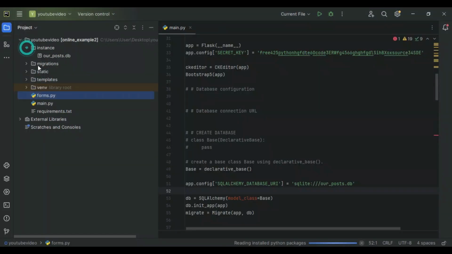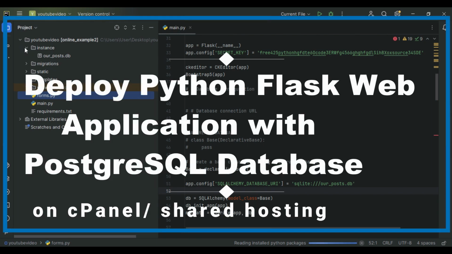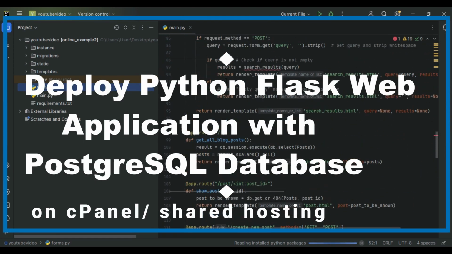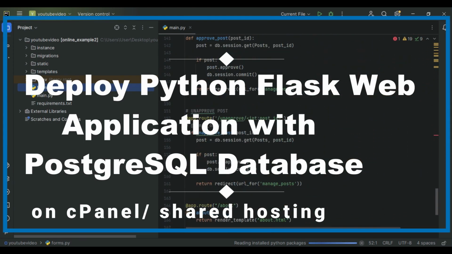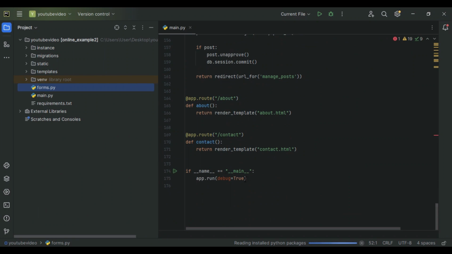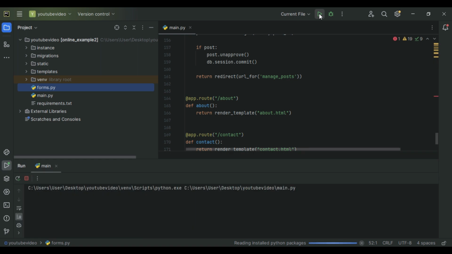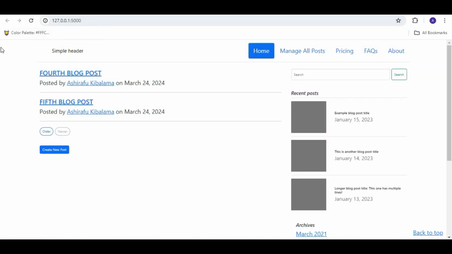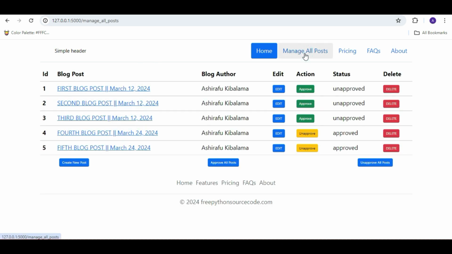Hello friends, today we are going to see how to deploy a Flask web application with a PostgreSQL database on cPanel or shared hosting. However, let's first see how the Flask web application we are going to deploy works. So here we have our Flask web application, which we are going to deploy, with different functionalities.